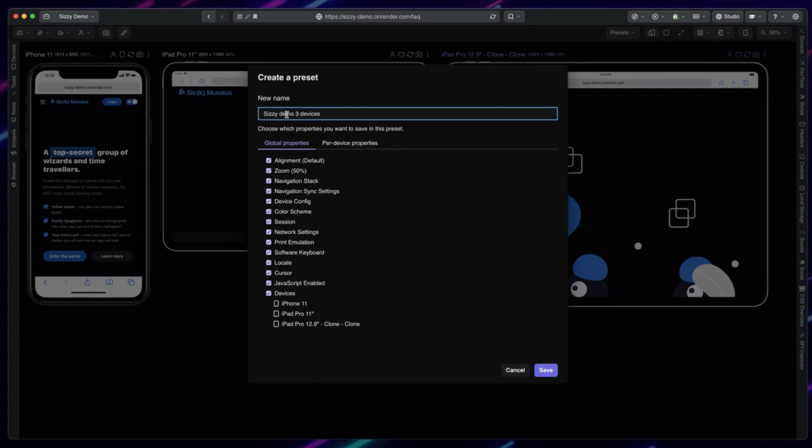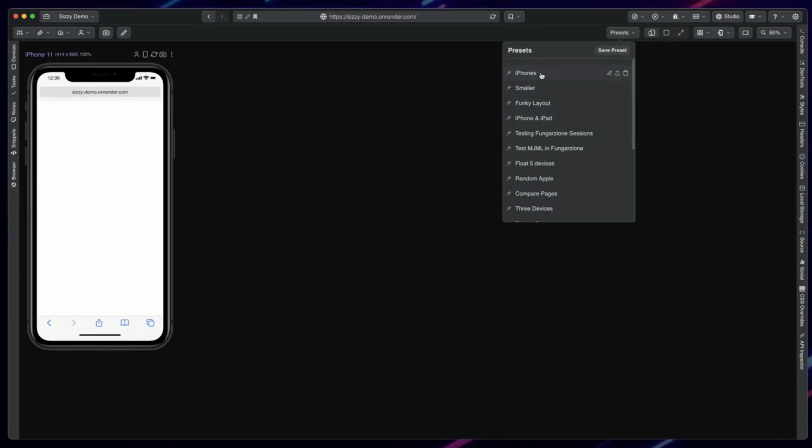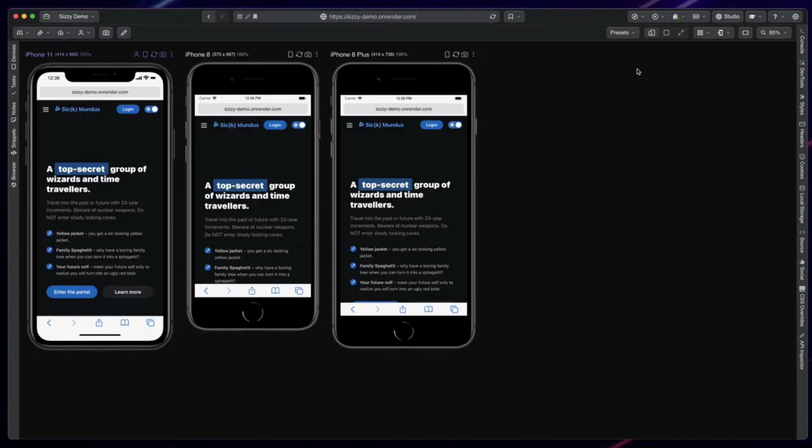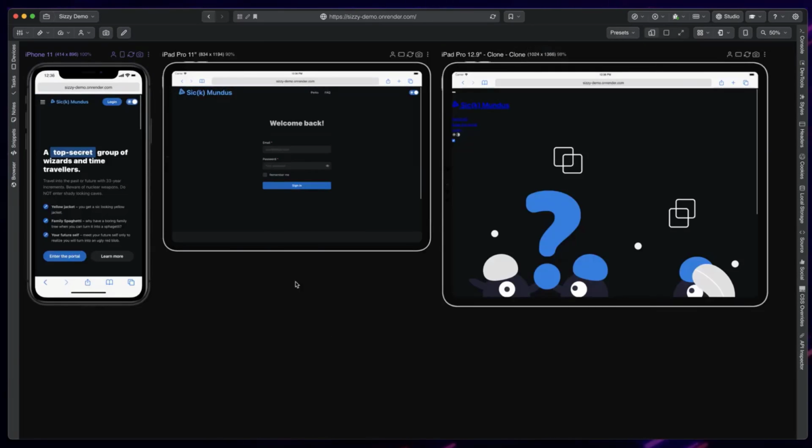things. So now I'm going to call this Sizzy demo 3 devices. I'm going to click save, and now I can switch back to my iPhones, and this is what I'm going to get. But as soon as I switch to Sizzy Demo 3 devices, we are going to get back to exactly the same layout, exactly the same devices, the same URLs. So basically I can bookmark this workspace as a preset.